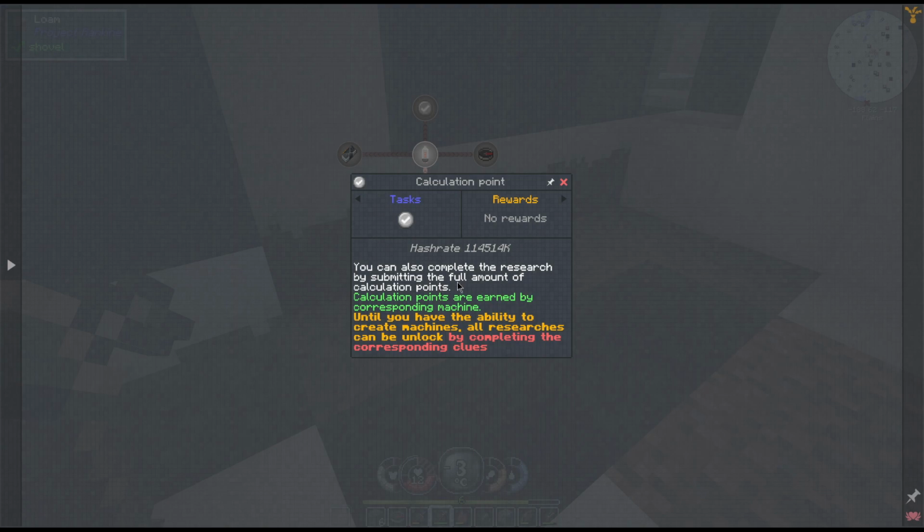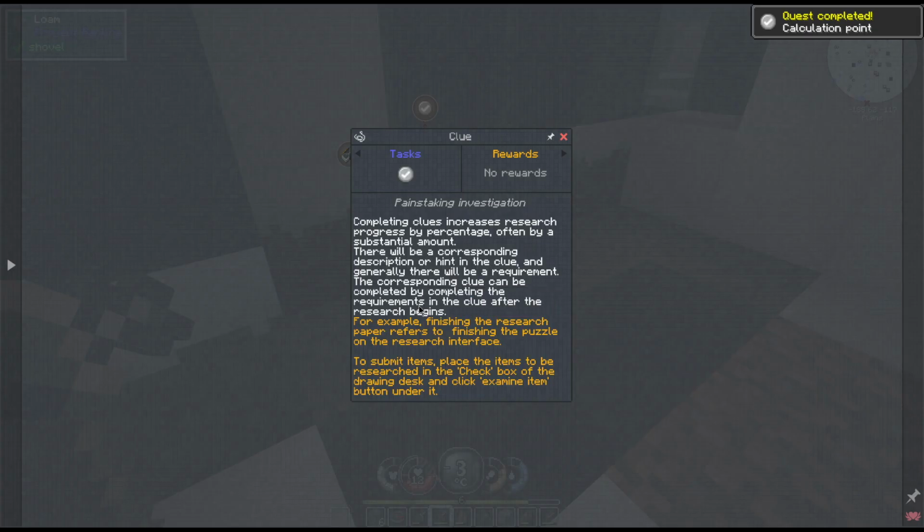You can also complete the research by submitting the full amount of calculation points earned by the corresponding machine. Until you have the ability to create machines, all research can be unlocked by completing the corresponding clues. Completing the clues increases research, often by a substantial amount. There will be a corresponding description hint in the clue.